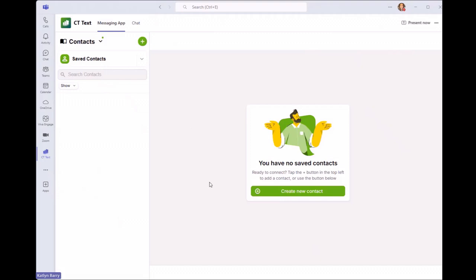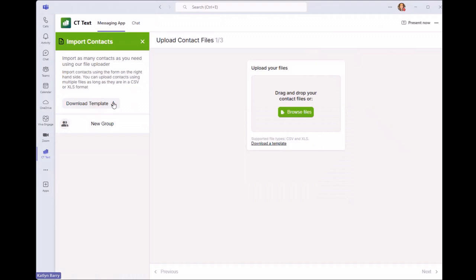To create a new contact, you can see in the middle of the screen, there's a create new contact button. But instead, if you'd prefer, you can also go on the left-hand side of the screen where there is a circle with a plus icon, and you're able to create a new contact there. You're also able to import contacts if you'd like to. If I were to select that, it'll enable me to download a template, or in the middle of the screen, I can browse files and upload a CSV file here.